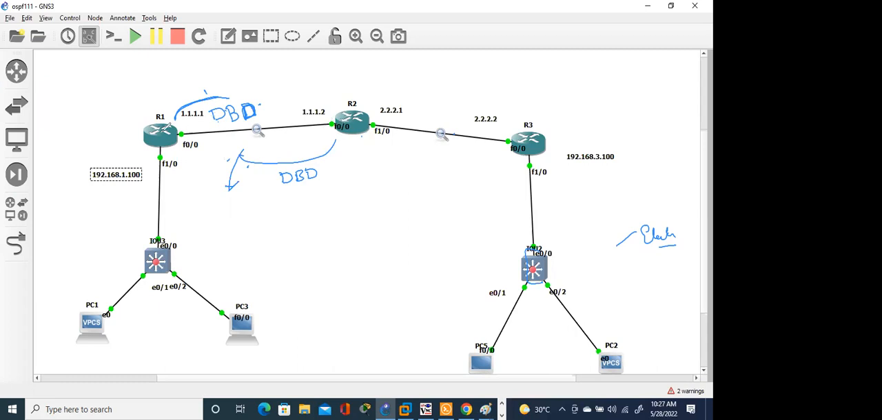So both the routers will be sending database descriptors, each telling the other, I'm going to start the exchange. But it's not like that. There is some criteria to elect who starts exchanging the database.